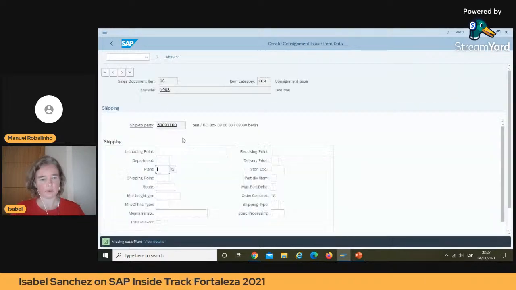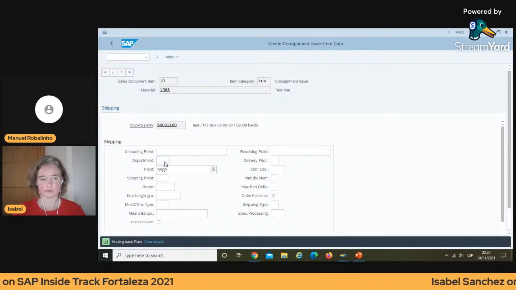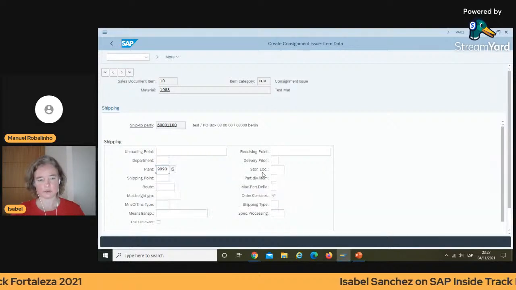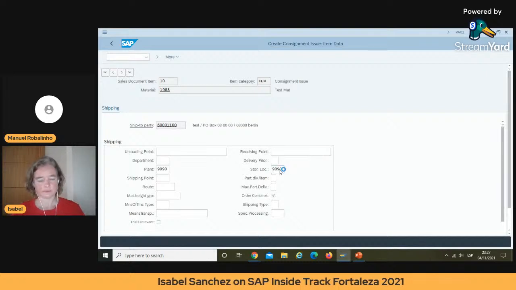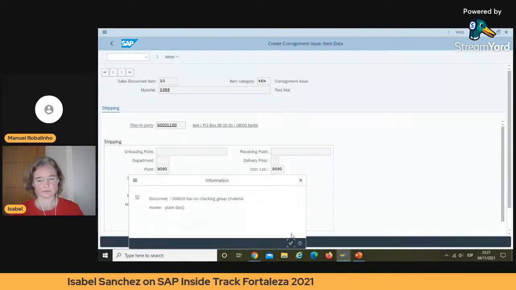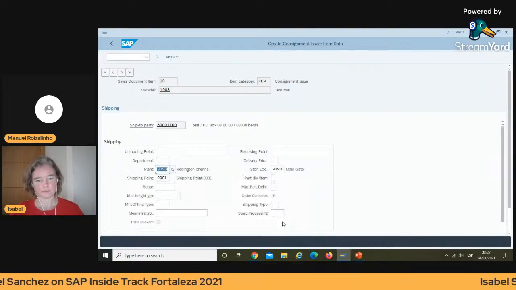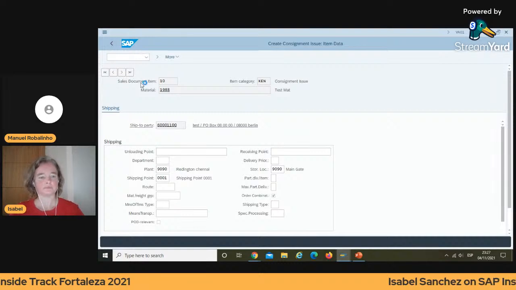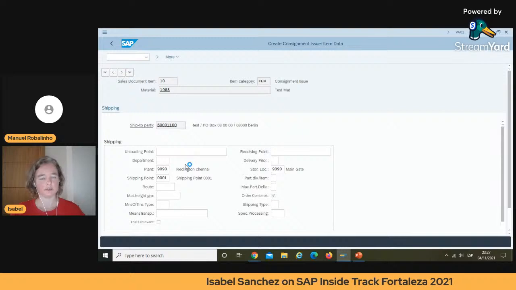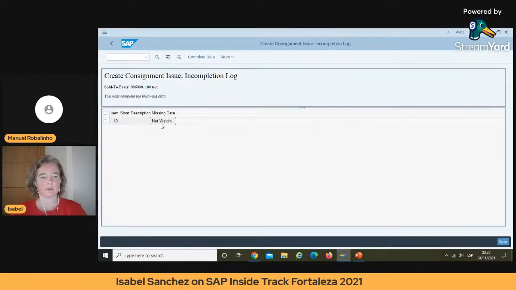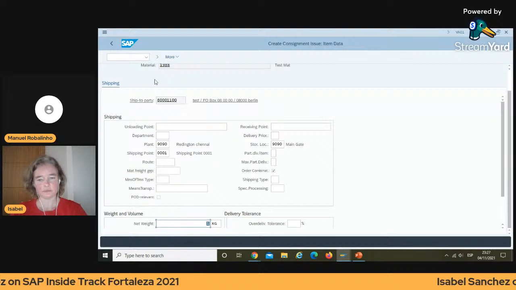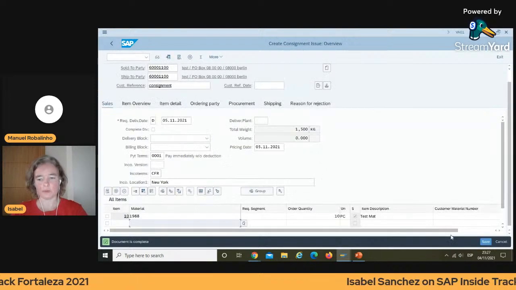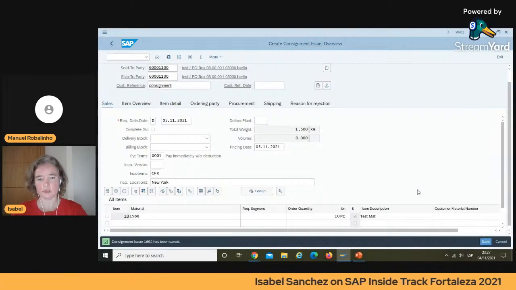Plant, net weight. Storage location. Shipping point is mandatory, so fill in the shipping point. And the net weight, for instance, will be 1 kilo. Okay, so when the document is complete, you will save.